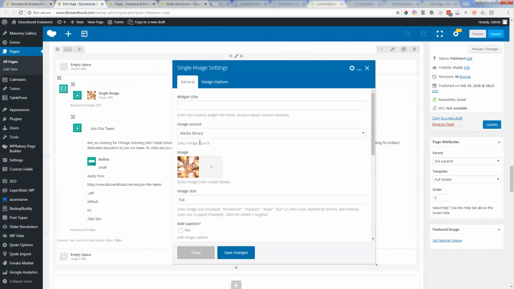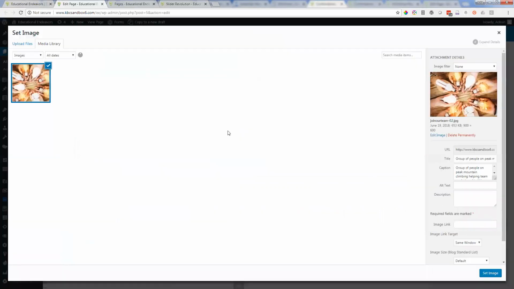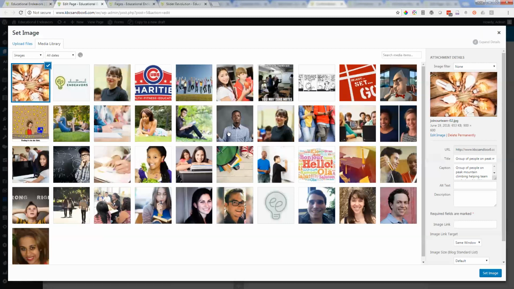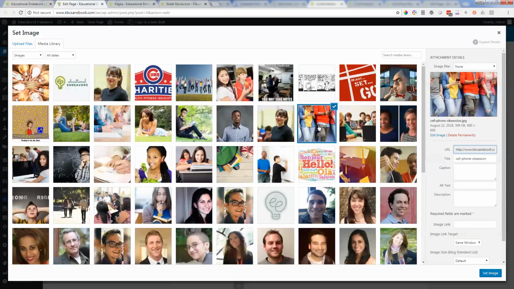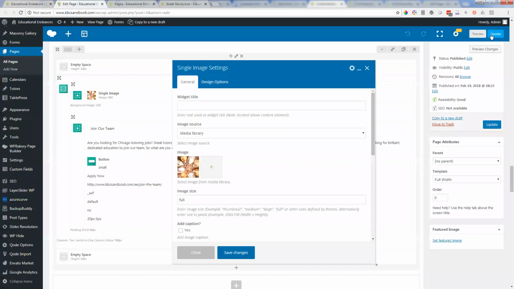And then the one thing that I'm going to do here is click this plus sign. And then again, you're going to get your entire media library options. So you could choose this image, or you can upload a new file just by dragging and dropping or clicking select files. And then you just want to click set image. Typically anytime you make a change, it's going to ask you if you actually want to make that change. And then you just hit update again.